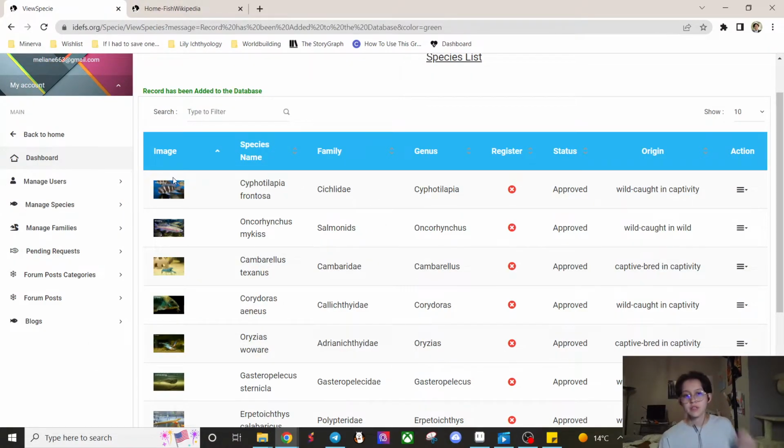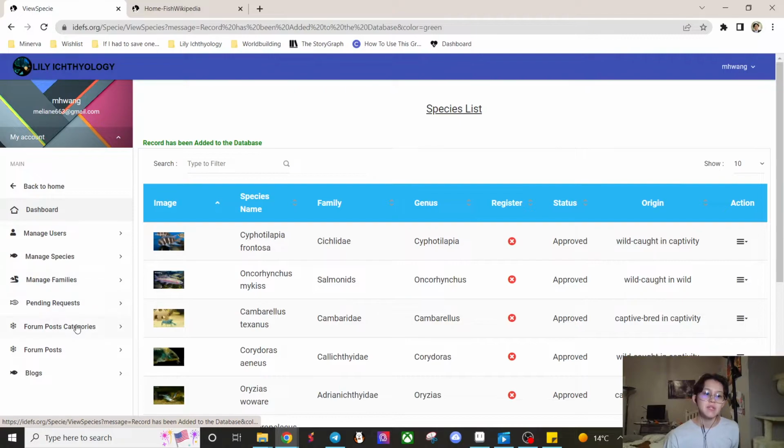So there will be one extra step. Since I'm an admin, the species was uploaded directly. However, if you upload a species and you're not an admin, it'll go to me for approval first, just so I can make sure that the information looks correct and to avoid any spam or bots or anything like that.